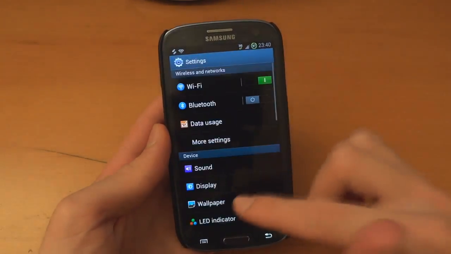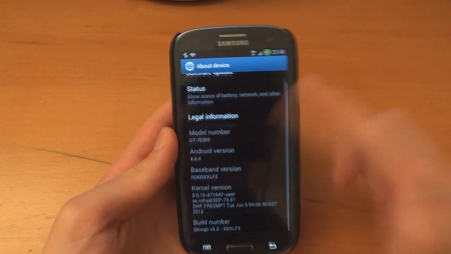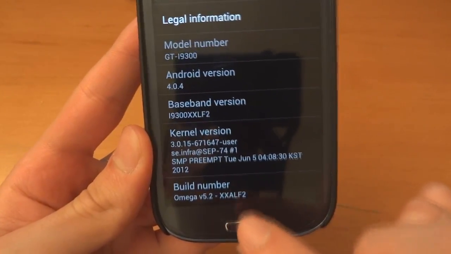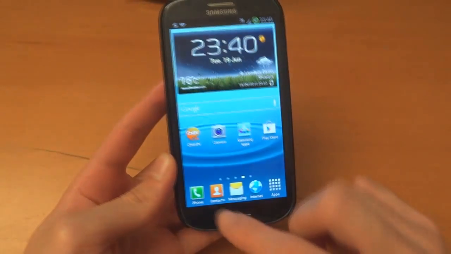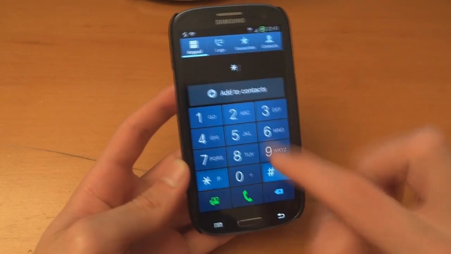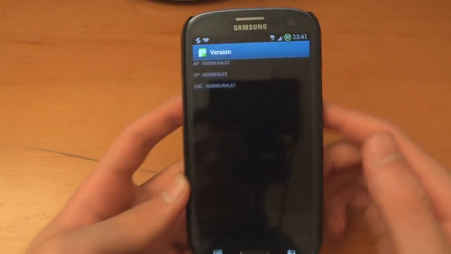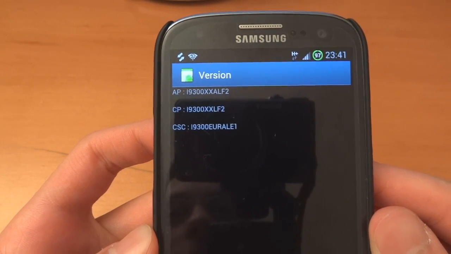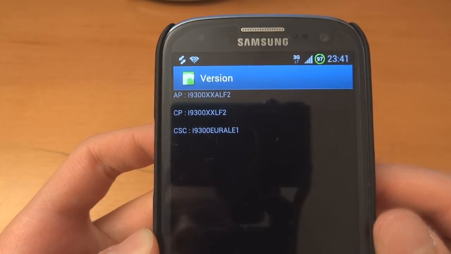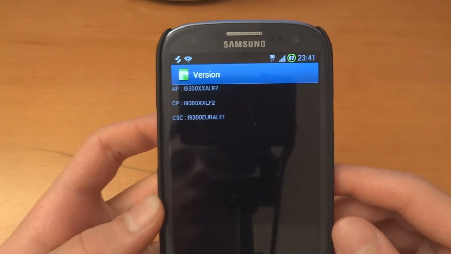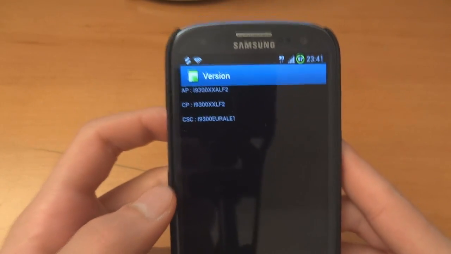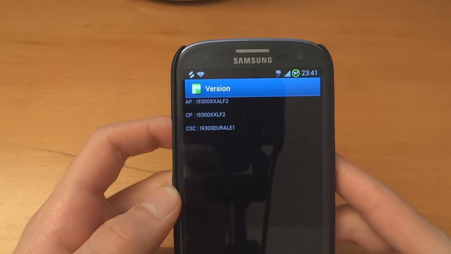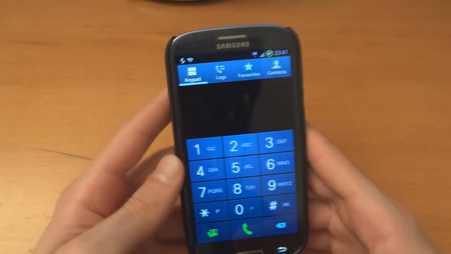And we're going to go to settings. About device, as you can see, it's based on LF2 and you've got Omega v5.2 on LF2, and I'm going to go here and check this. Right, so the CSC however is different, it's no longer LF2, but that's quite easy to change anyway if we need to. But that is a CSC, it's an EURALE1 with LF2 and LF2 up top.